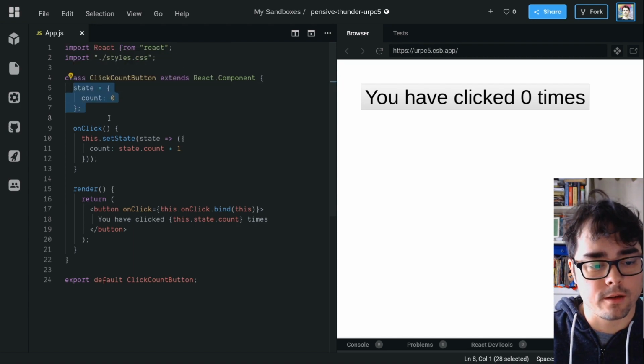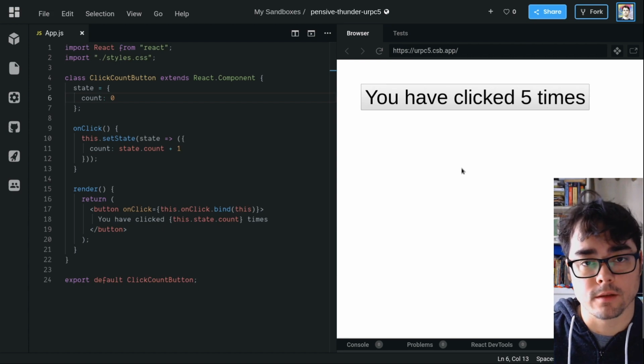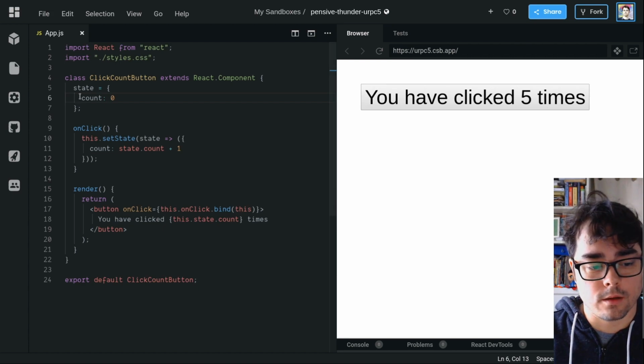We have our state here. We have one state variable, the count, 0. So what I have is a button, and when you click it, it shows you how many times you've clicked it. So we keep track of that number in this count variable. Then we have our render function down here where we actually return our button. Inside of it, we're rendering how many times it's been clicked using this.state.count.